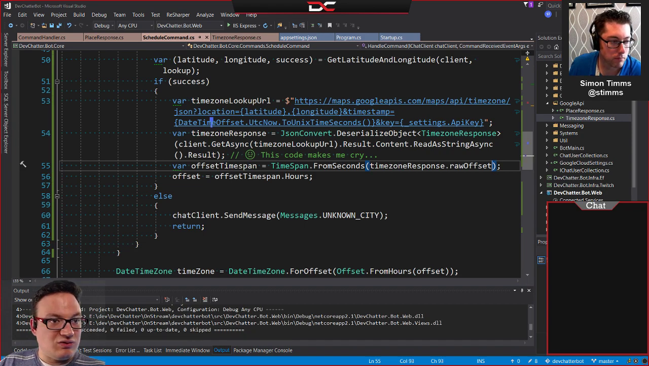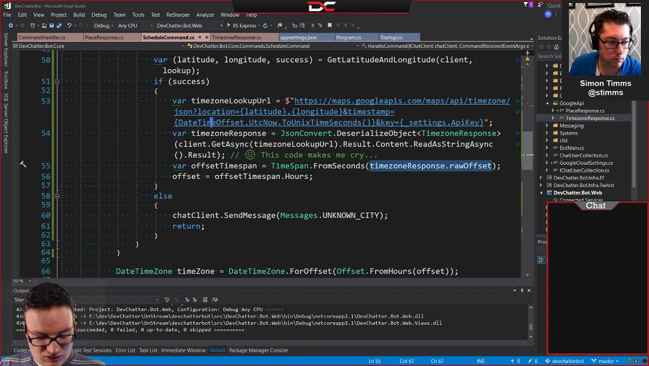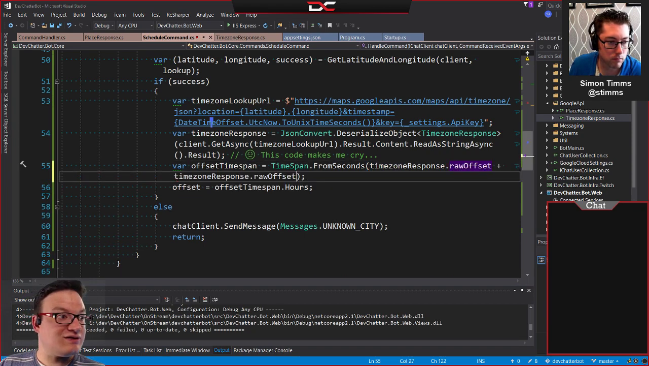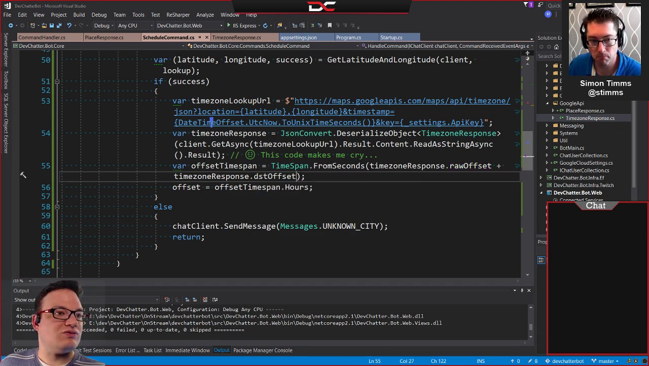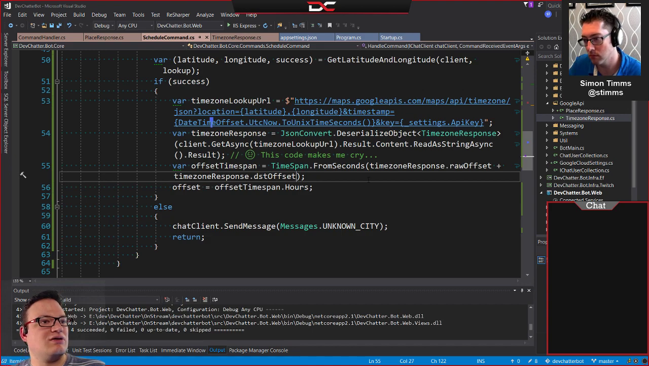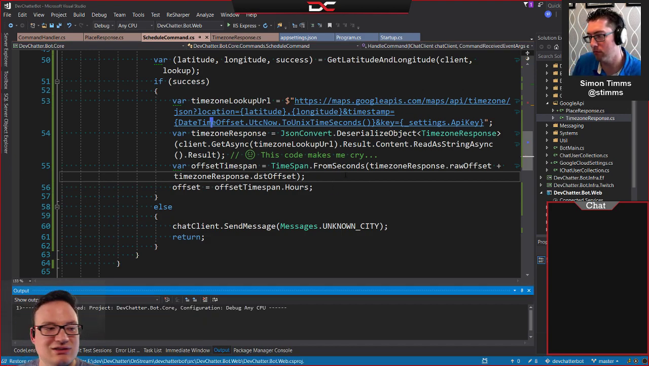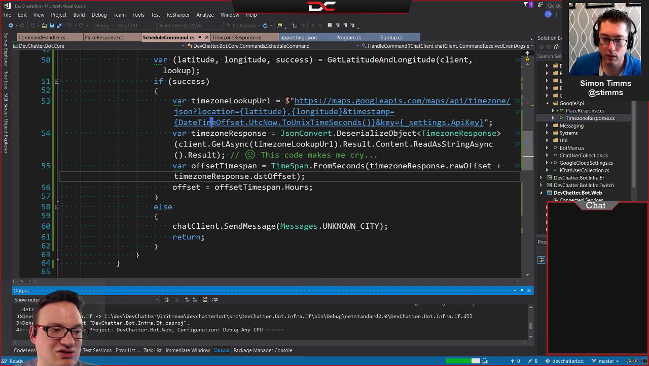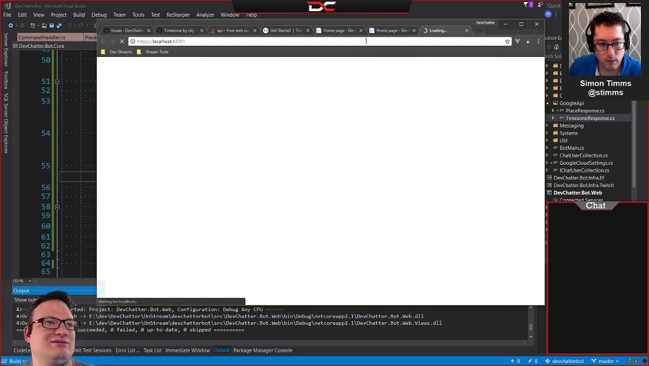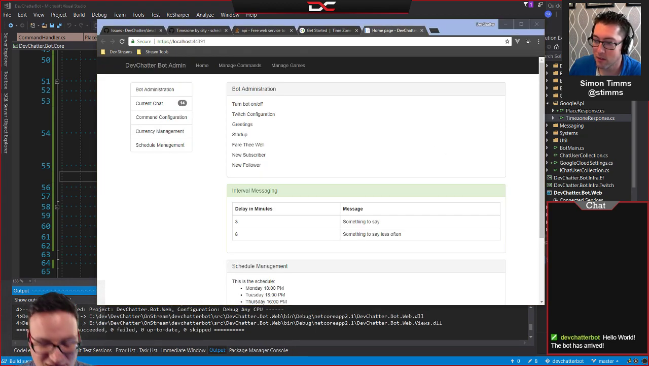All right, so this is offset time span. And then for this, we want to do that, and then plus this and DST offset. And that should always be like a number of seconds, so adding it should be fine. So there we go. Let's try it. Let's do this. Let's all go to Cleveland. Or at least see what the scheduled time is in Cleveland.